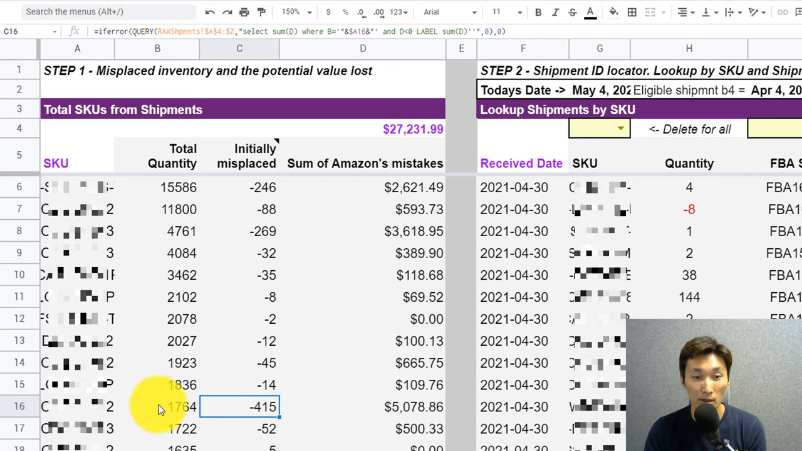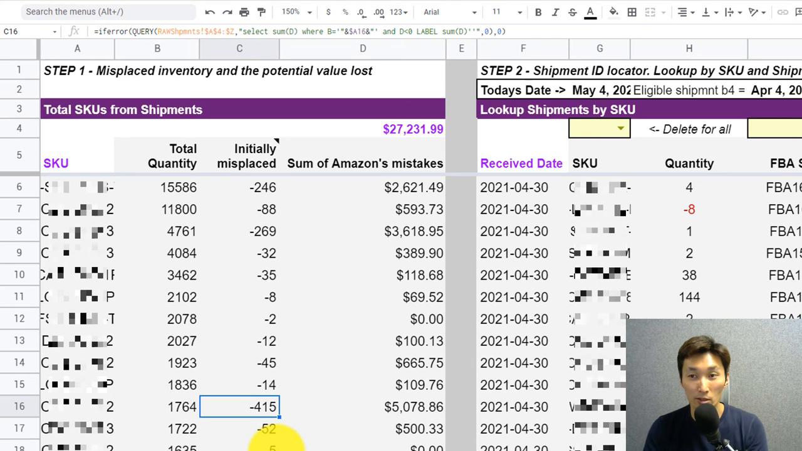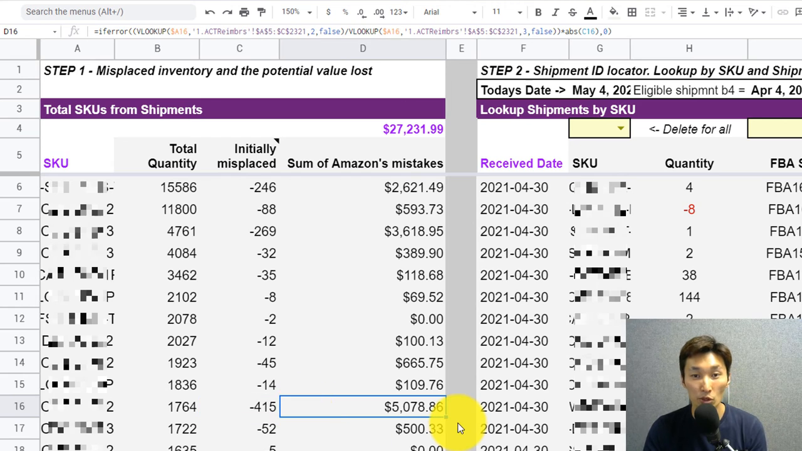So if today something gets in properly, then it's going to increase this by 1. If there's something that was misplaced, then it's going to increase this by 1, etc. And so it will show you the accumulated amount of Amazon's errors. It's another good way to be active and proactive on top of it.